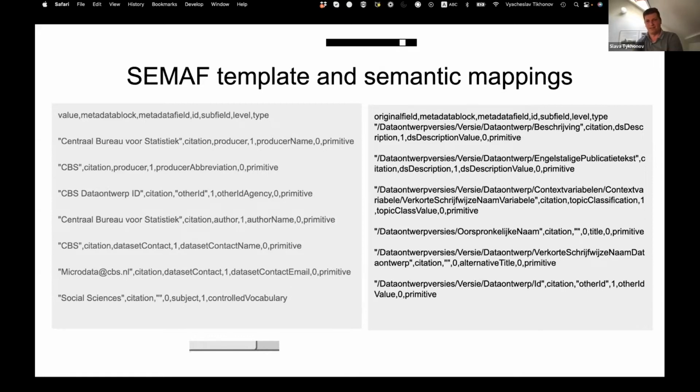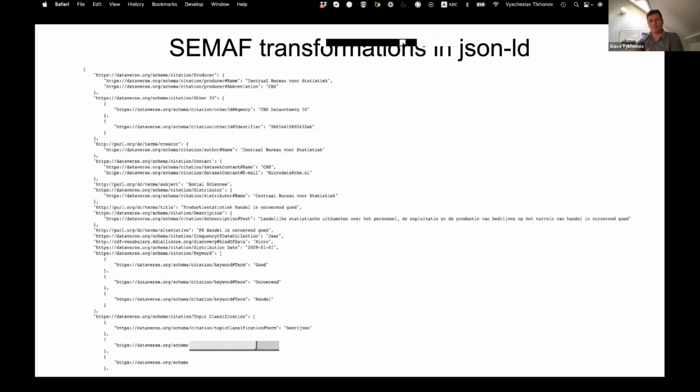Like you see, there is DS description, this description value, and topic classification and other fields. So by taking this, our mechanism knows that if there is this description value, it needs to find in the knowledge graph all relations. It needs also to find the parent and to fill this as one item with all available values. So this is an example of transformation.